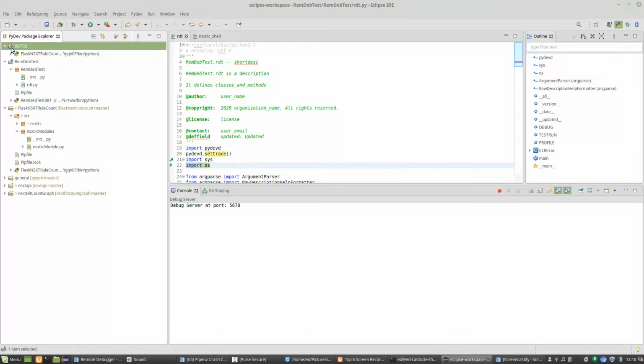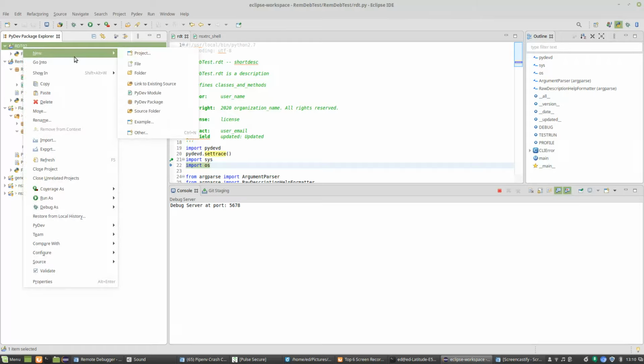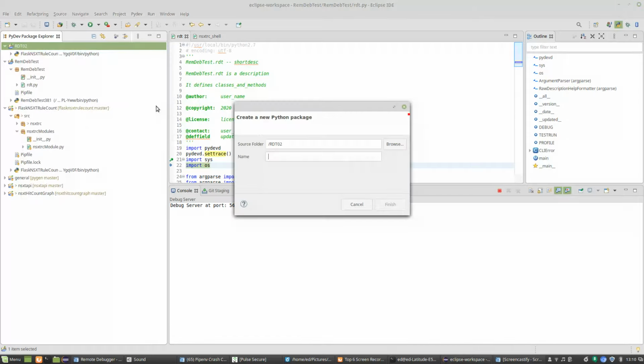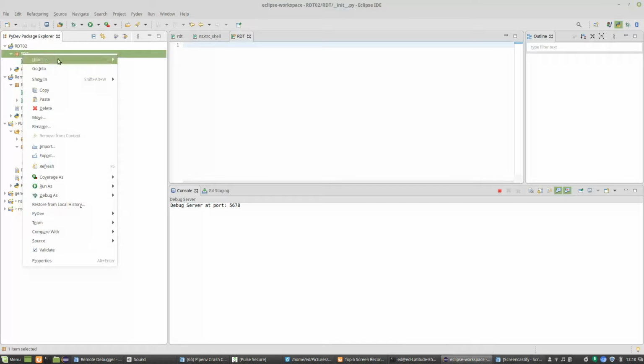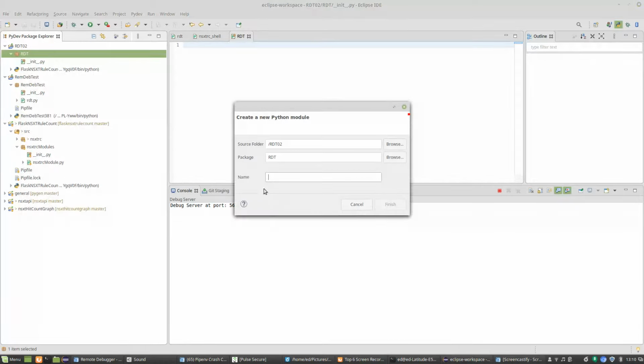Now we're using an interpreter which I'm going to replace in a second, but we're going to create a new package, and we'll call that RDT. We're going to create a new module within RDT, and we're going to call that rdt.py, and we're going to finish.